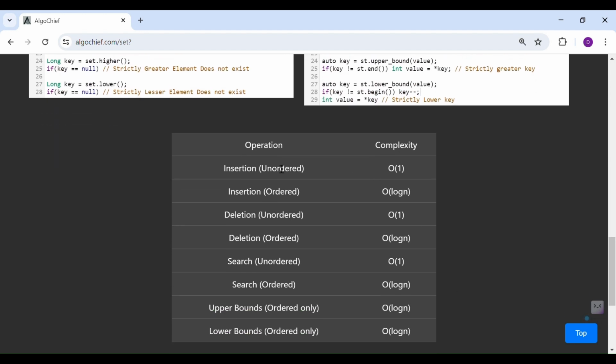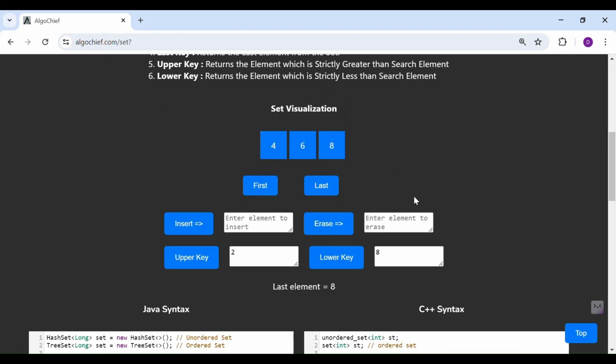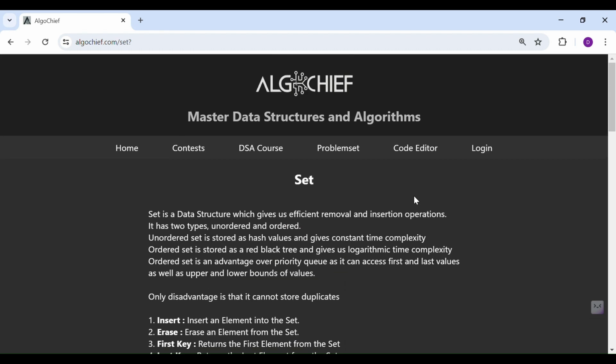Okay, insertion, deletion and search is O(1) or log n based on ordered set or unordered set, whereas upper and lower bounds, first and last key, all of those are log n complexity and only available in ordered sets. So set is a very good data structure for efficient insertion, removal, searching. The only disadvantage is duplicates, and this can be solved by using a map, which we will learn in the next topic.